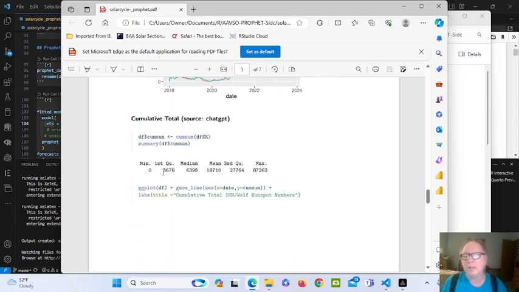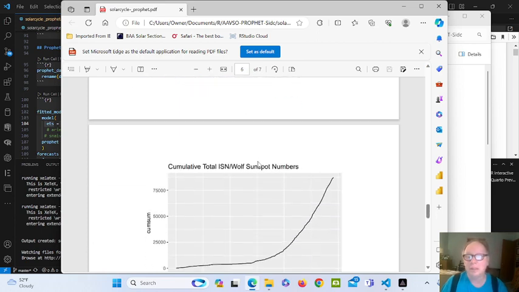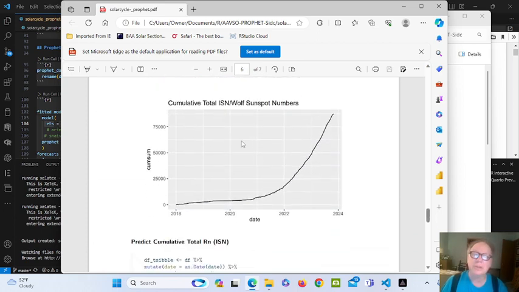And here's just the cumulative summary of the quartiles. This isn't really that meaningful because it's a cumulative sum. And here's what this looks like here. This is a cumulative sum. Notice how flat this is. Then it begins to pick up towards the middle of 2021.